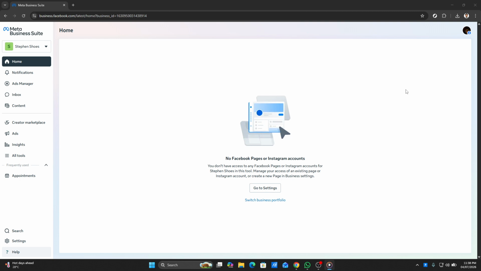A quick heads up before we begin. Deleting a business in Meta is permanent and can affect connected assets like Facebook pages, Instagram accounts, ad accounts, pixels, catalogs, and payment methods. This action does not delete your personal Facebook profile. It only impacts the selected business account and its linked assets. Make sure you're signed into the correct profile and that you have admin permissions for the business you want to remove.